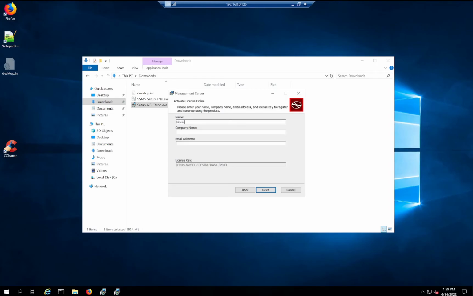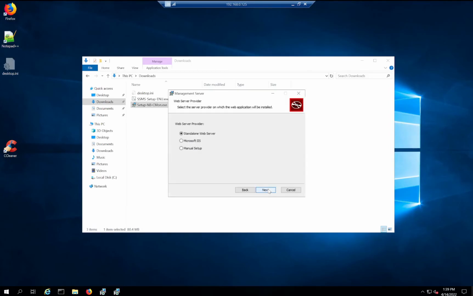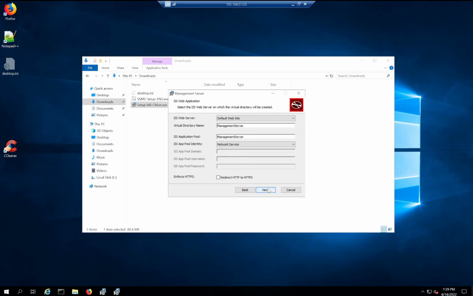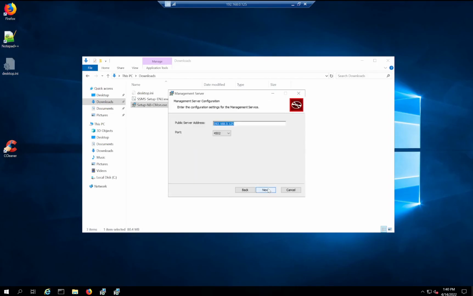On the next screen, enter in the license information for your CMon server and activate your CMon software. From the Web Server Provider screen, choose Microsoft IIS and hit Next. On the IIS Web Application screen, leave the defaults in place and hit Next.